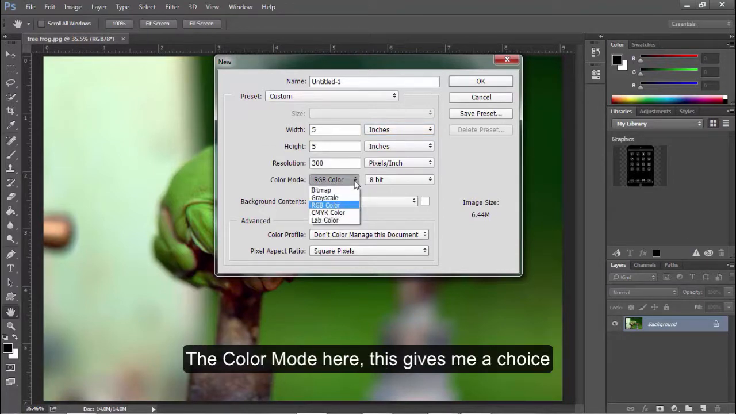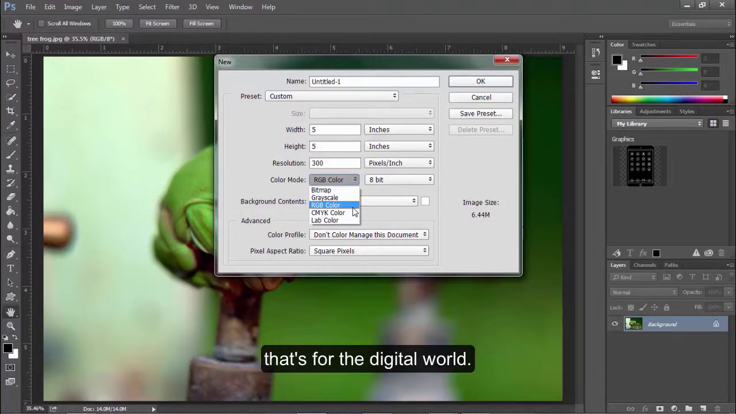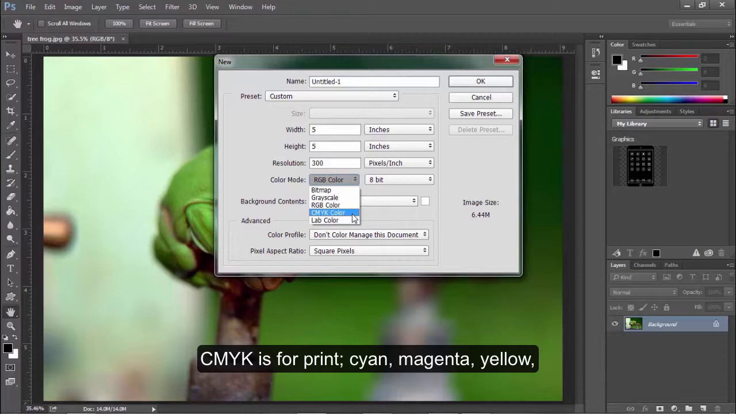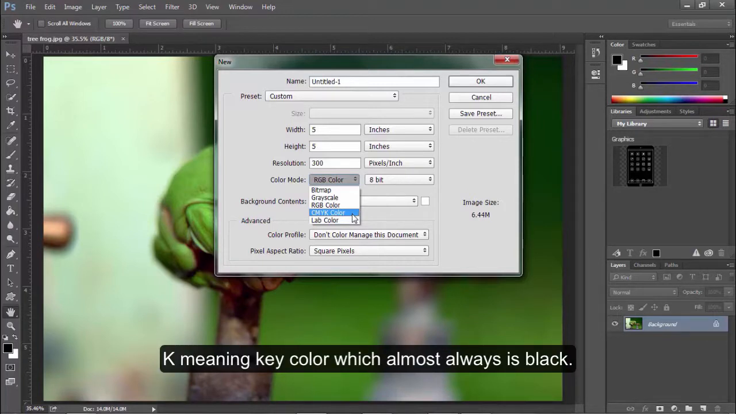The color mode here gives me a choice, and mainly, again, thinking about my output, if it's going to be RGB, which is red, green, blue, that's an additive color model, that's for the digital world. CMYK is for print: cyan, magenta, yellow, K meaning key color, which almost always is black. I also have grayscale, which would be 256 colors. It would be black and white and 254 shades of gray.